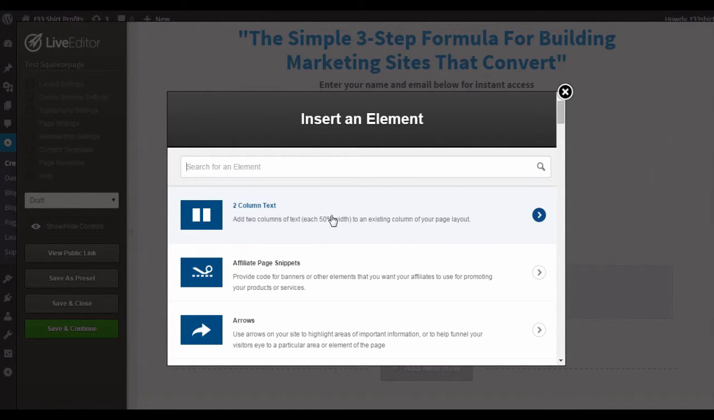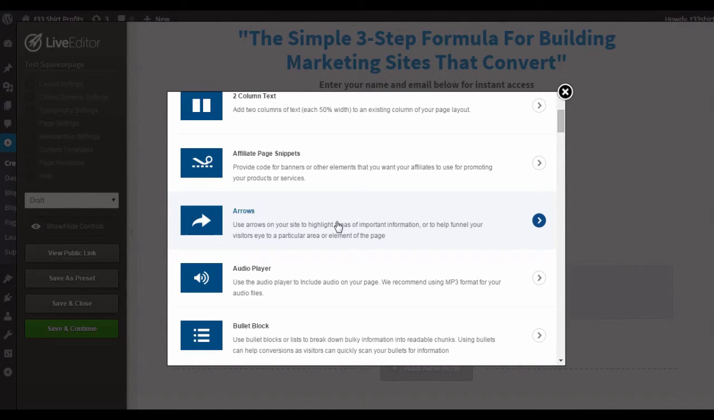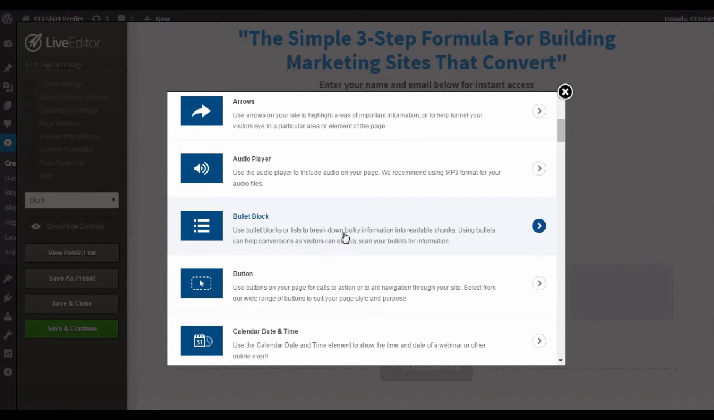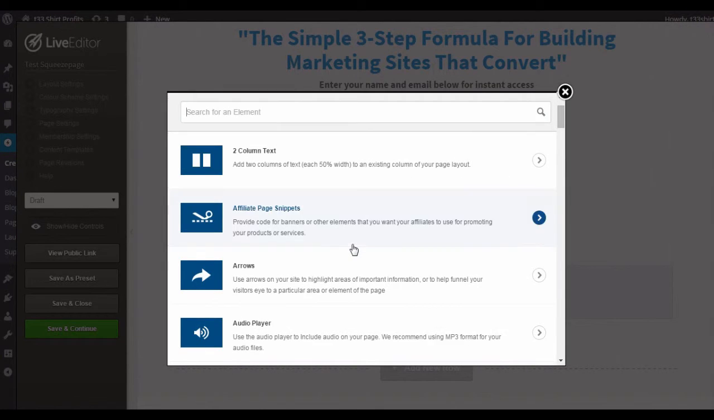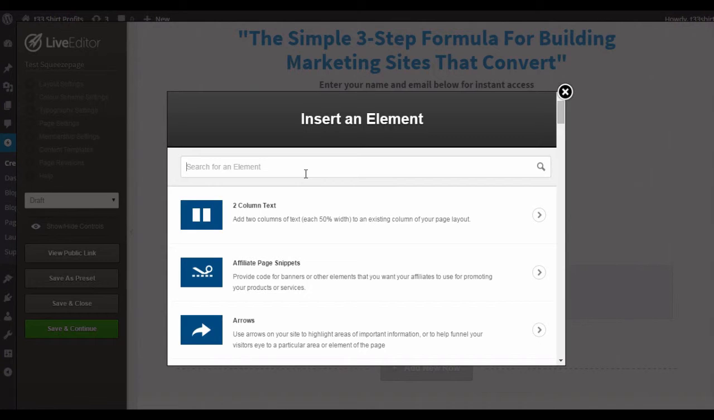This two-column text is something you can use to highlight features and benefits. You can add an audio player. A bullet list is good for features and benefits too. Countdown timers, pop-ups, whatever you like. For now, I'm going to type in countdown timer, and I'll click on that.